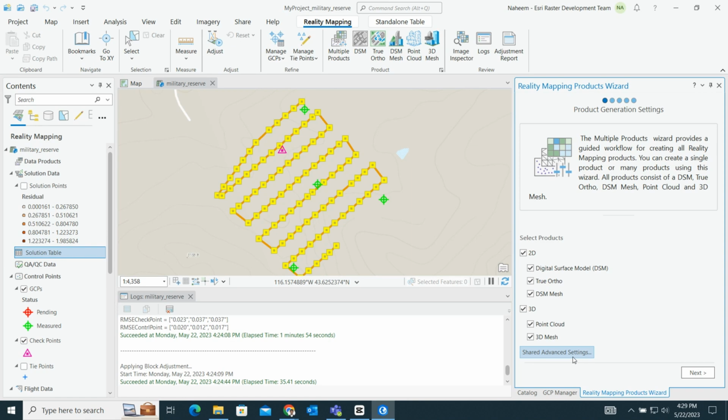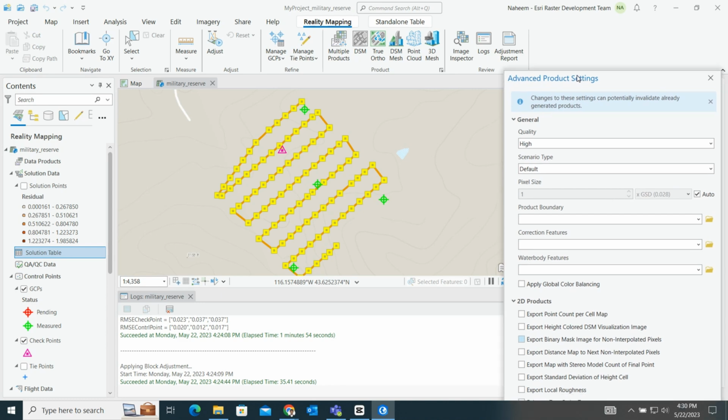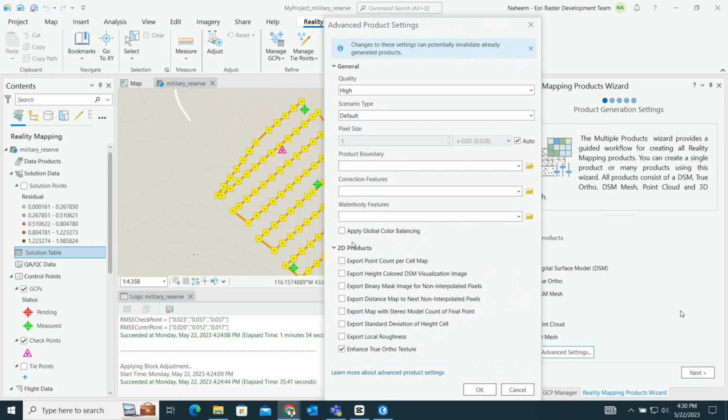Click the shared advanced settings button. The advanced product settings dialog box appears, where you can define parameters that will impact the reality mapping products to be generated. The quality and scenario values are automatically set and should not be changed to ensure optimal performance and product quality. Accept the pixel size default settings to generate products at source image resolution. Check the apply global color balancing and also enhance true orthophotos texture checkboxes. This will apply color correction to the true orthophoto and mesh products. So accept all the other default values and click OK.